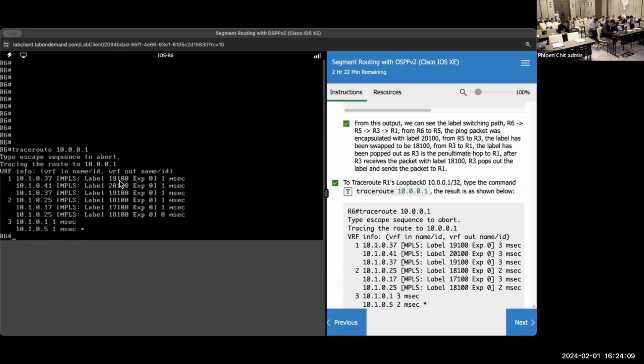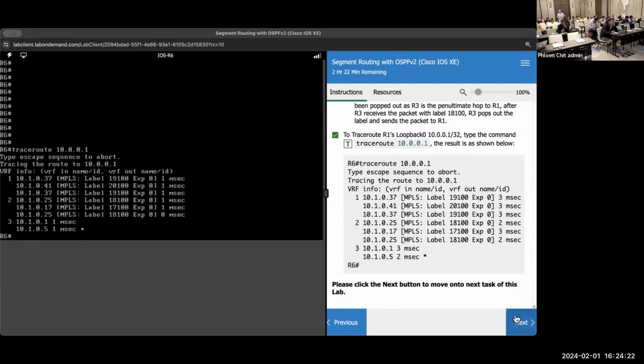Because it is going through two routers, we can see the labels are not the same for router 4 and router 5, because they are having different SRGBs. Yeah, this is the end of task 2.